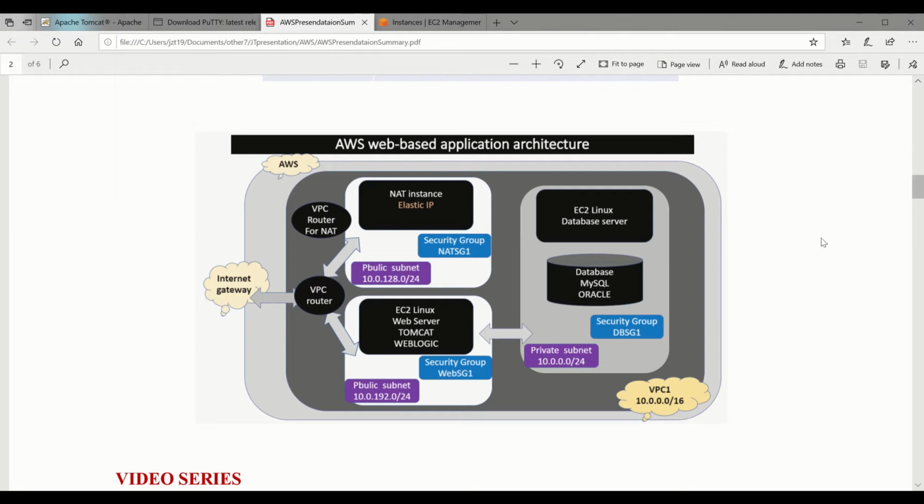Last four videos, we already set up the VPC, EC2 instance, subnet, security group, internet gateway, and routers. Let's test to see if it's working or not. Then we have to connect to two servers. One is the web server, which is on the public subnet. Another one is the database server, which is on the private subnet.